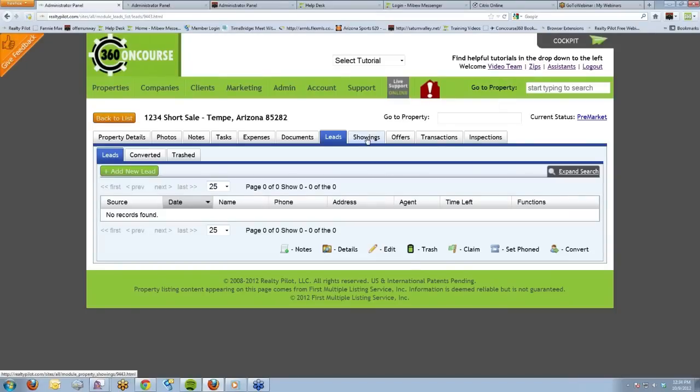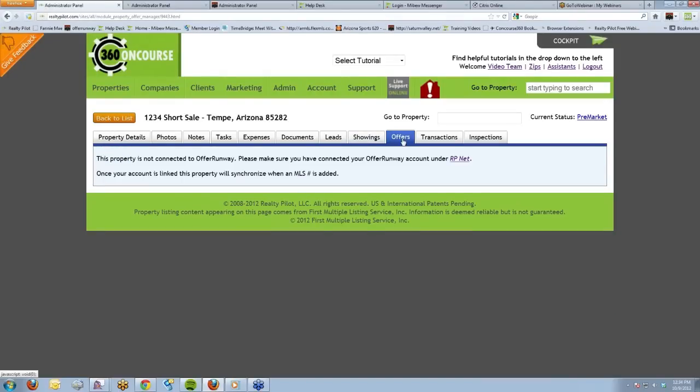Our Showings tab is coming soon. Next we have our Offers tab. Now since this is a test account and we cannot put properties in test accounts on our public-facing portion of Offer Runway, we obviously do not have the functions listed here for OfferRunway.com, but any offers that are made in Offer Runway will appear here automatically with a list of functions to accept, decline, verbal accept, counter, etc.